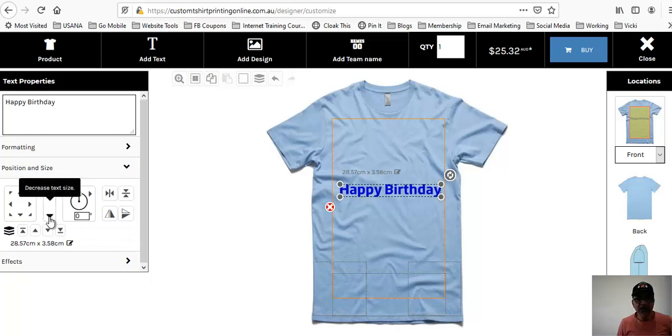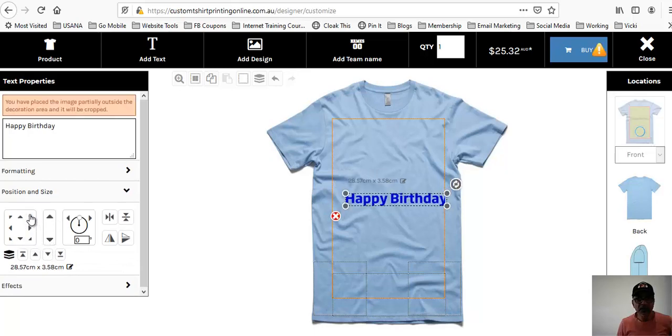You can also get the positions here. For example, if you want to move it down, you want to move it to the bottom corner, you can use a lot of these. You can turn it upside down.